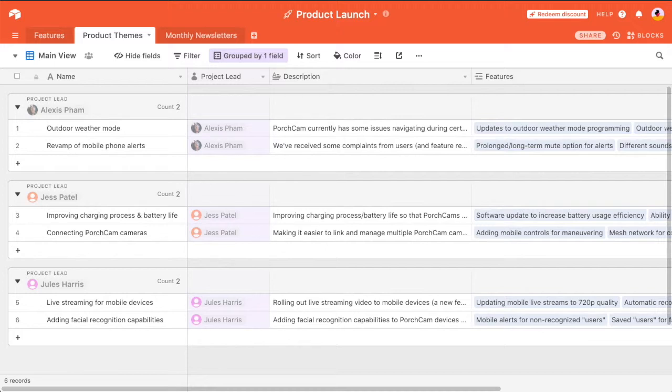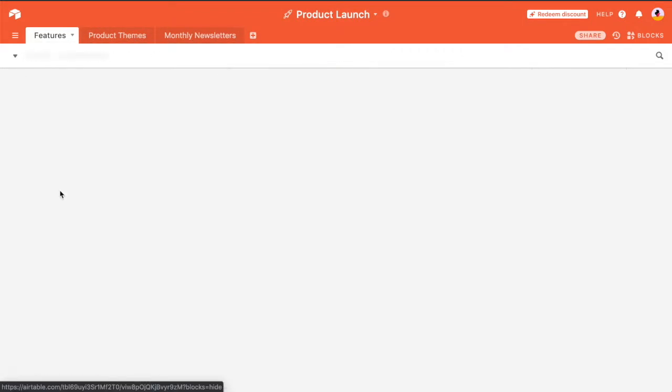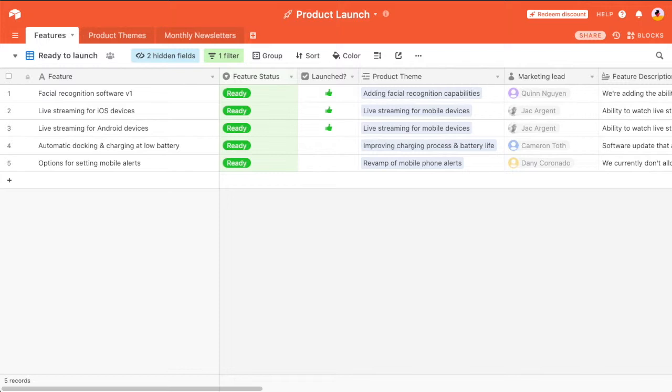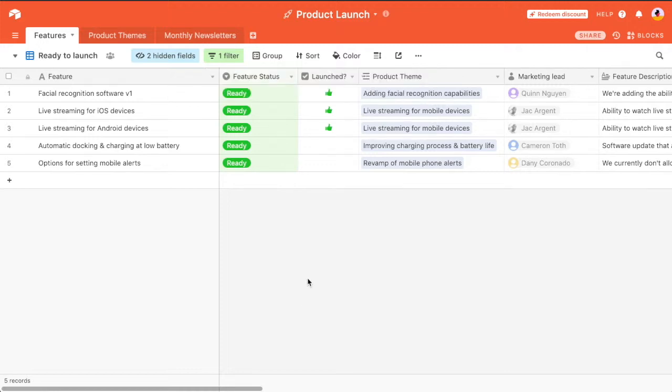You can also use filters to show only information that meets a set of criteria. Let's navigate back to the features table and we'll go to the ready to launch view. Here, we've established a filter that displays all records that have had their status marked as ready, so where the feature status is ready. So we only see features that are ready for launch. Since this is a saved view, you can easily reference it anytime you need to.